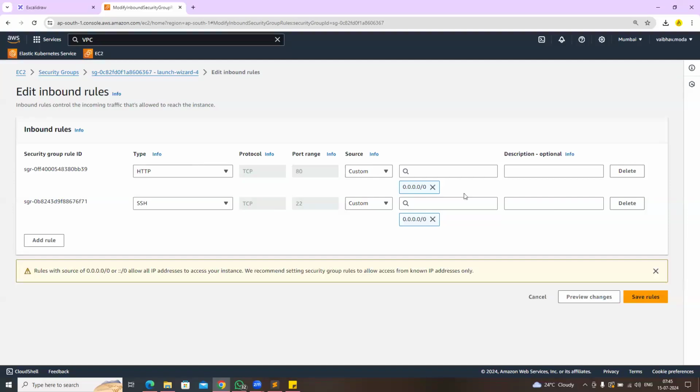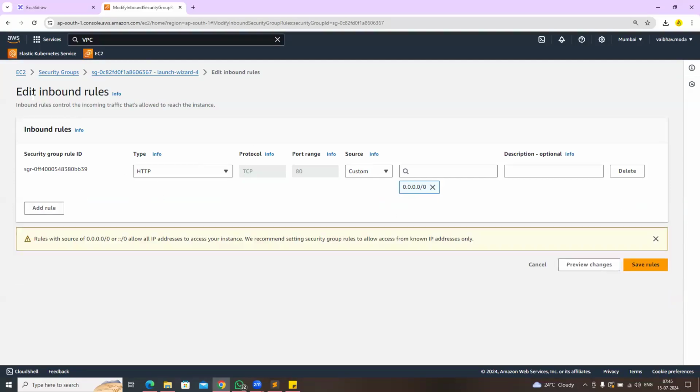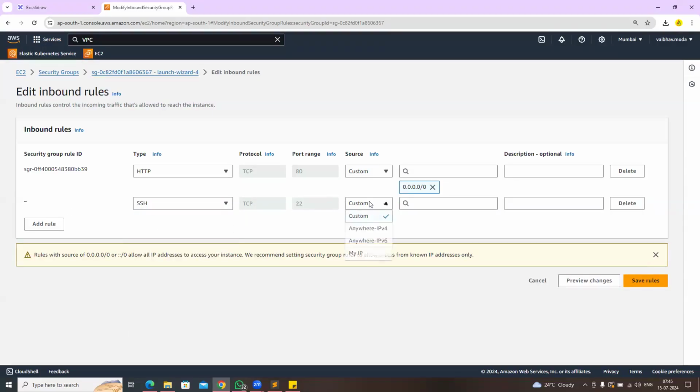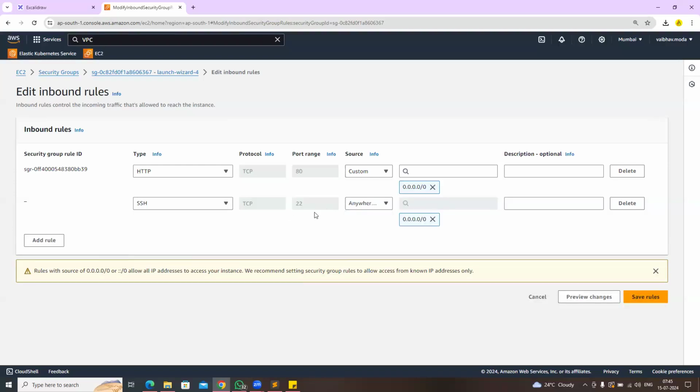If you delete this SSH protocol from the inbound rules, you cannot connect with your Linux machine, because Linux machines work based on the SSH protocol. If you want to connect with that Linux machine from Git Bash, MobaXterm or PuTTY, definitely the SSH protocol should be enabled. How to enable it? Go to inbound rules, edit them, add the rule, select SSH and give custom anywhere IPv4. SSH protocol will run on port number 22.